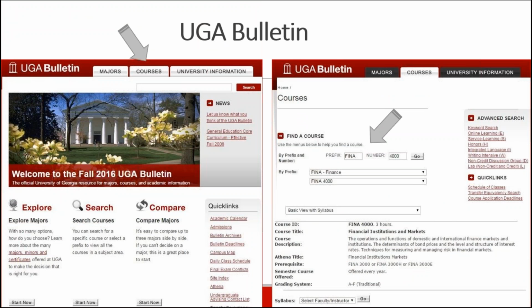So the UGA Bulletin, like I said, is where you can look up the descriptions of the classes based off of the prefix and the number, and also view the syllabus. So you'll see on the right-hand side, the prefix for finance is FINA, the number 4000 for financial institutions and markets. You'll see the brief course description, and then you'll also see the prerequisites, which are Finance 3000. So it's important to then look up Finance 3000 and see if that's a course that you've taken at your home university. And then down at the bottom, you'll also see the syllabus available for that class if you need to submit that to your home university.